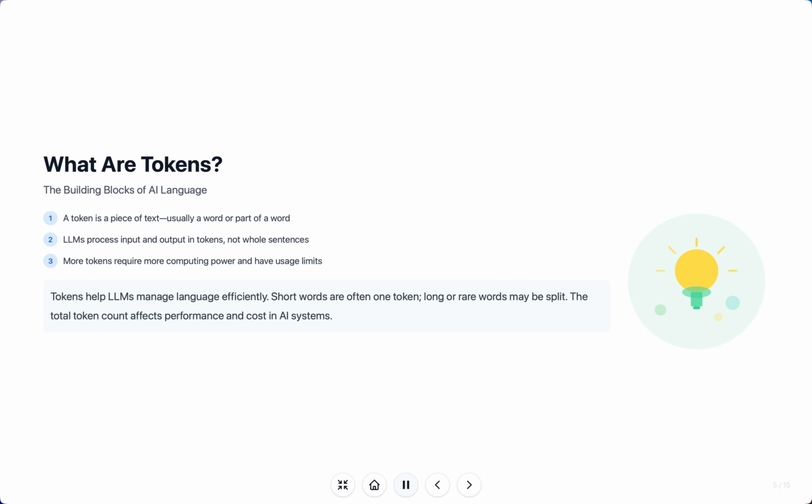Let's talk about tokens, the Lego blocks of AI language. When you type a message to an AI, it doesn't read the sentence as a whole. Instead, it breaks your text into small chunks called tokens. Most of the time, a token is a word like dog, run, or today. But sometimes longer words get split. For example, unhappiness might become three tokens: un, happy, and ness. This helps the model understand and process language more efficiently.